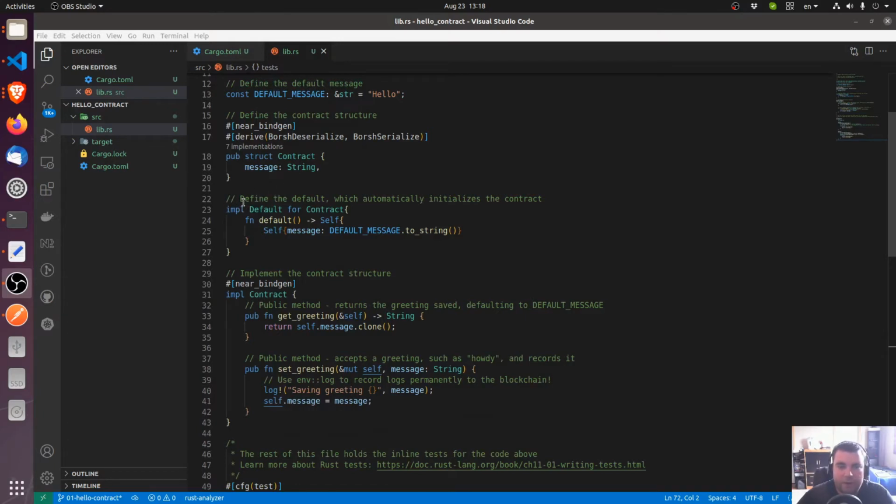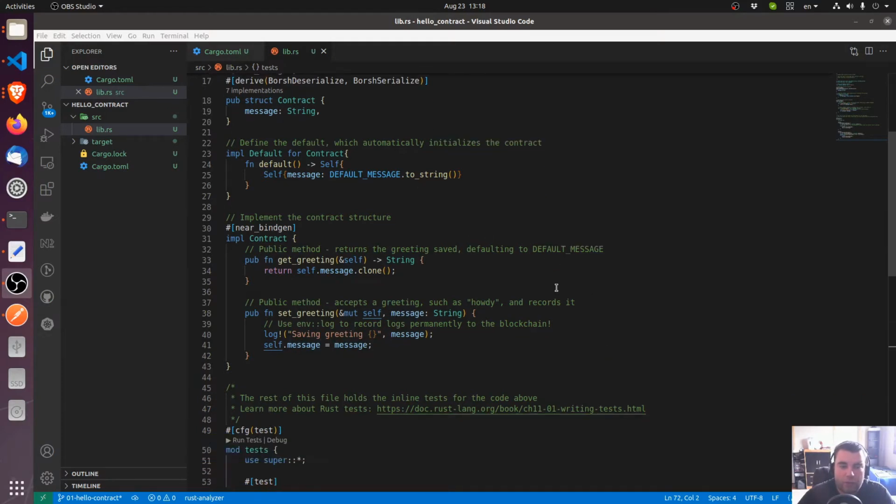We need to define a default state of the contract here. So it's either through this default or through a new method that needs to be exposed. We don't have a new method in this particular contract. We will go over that in the future. Implement the contract structure. So this is where we're defining the methods for what we do. So for example, getting greeting, we just get the self message clone. So clone, we actually copy the string and return it. And this method here is to actually set the string.